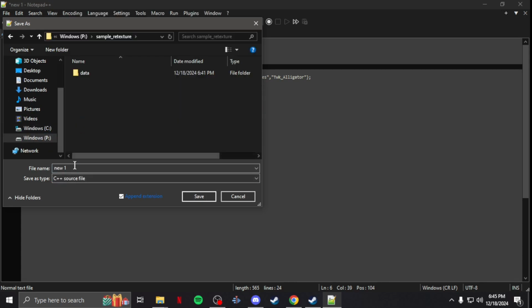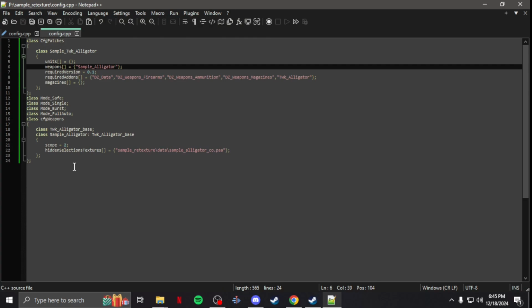Put it in your folder. C++, config, done. There we go. Now that's how you do a retexture of a modded weapon.